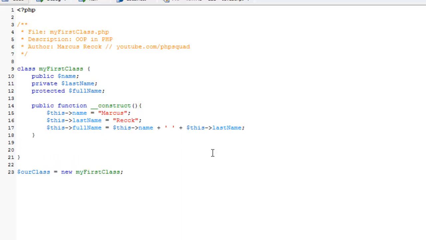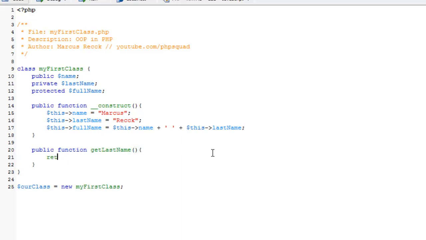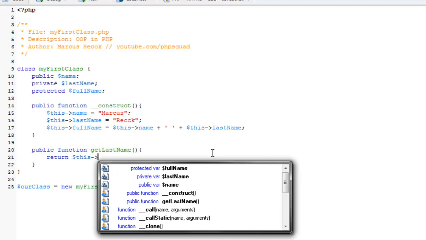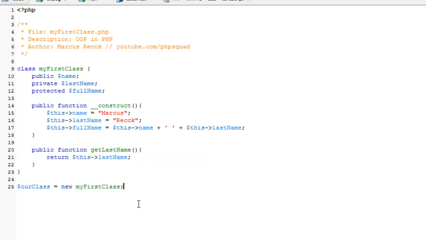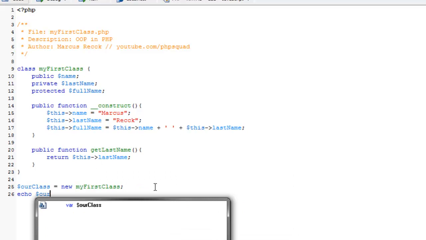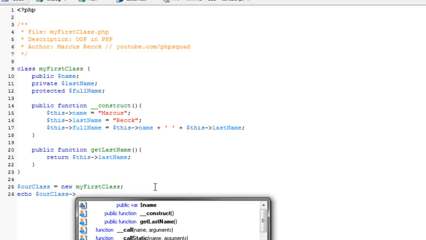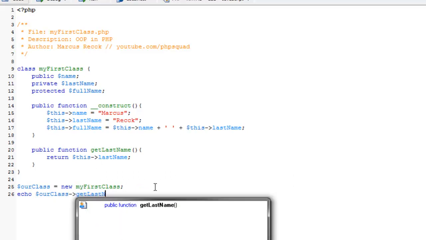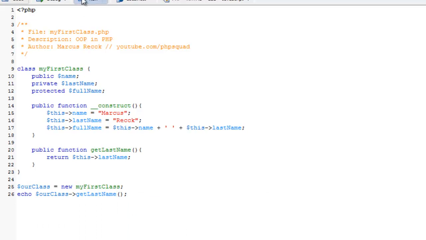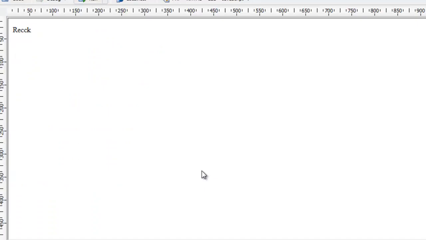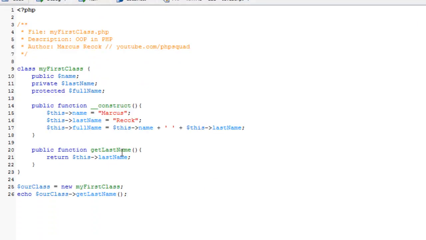So you may be wondering, how do I access these private and protected variables? Well, all you need to do, you can create getters for these. So I can say public function get last name, perhaps. And all it is, you just return this last name. So now I could go out and say echo our class, but then I call the method get last name, like that. So now we can echo out Recck.